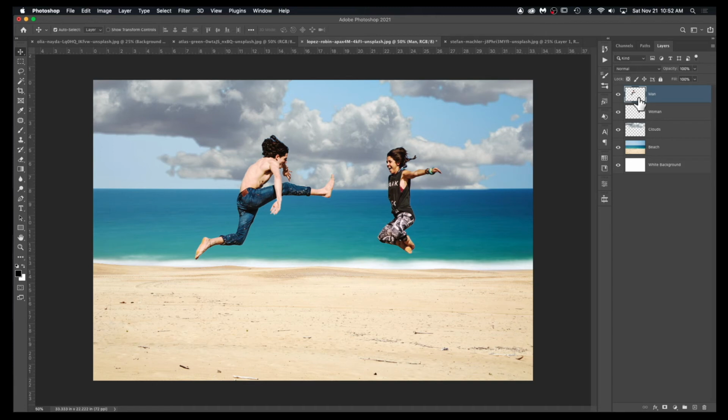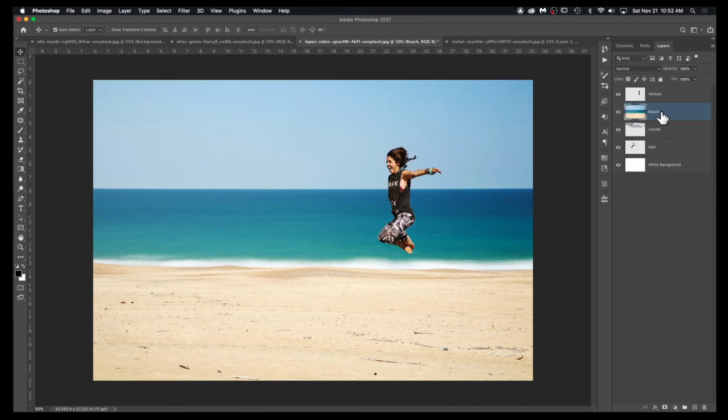Also, if you change the order of the layers in the stack, it will change how the image shows. So the two people are the very top of the stack. If I move this guy down below the clouds, you'll see that it kind of cuts him off. And if I move the beach above the clouds, you'll see all you see is the beach and the woman. And if I move the woman behind the white layer, that's all you'll see.